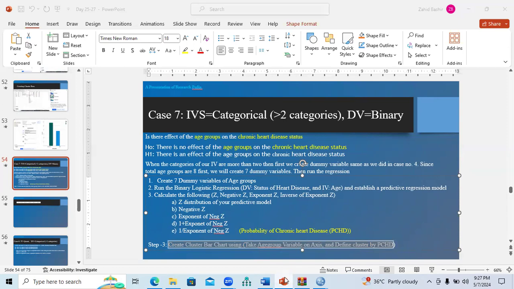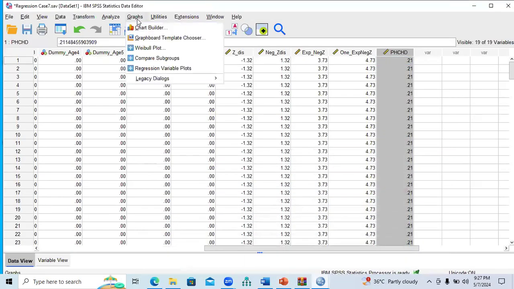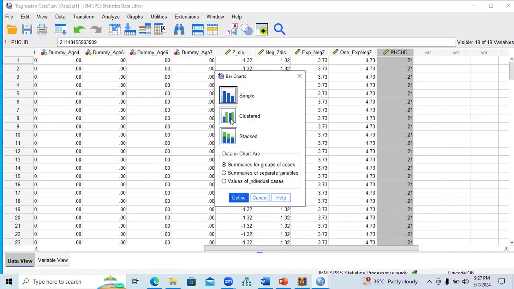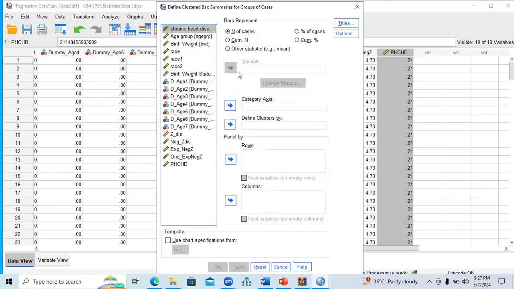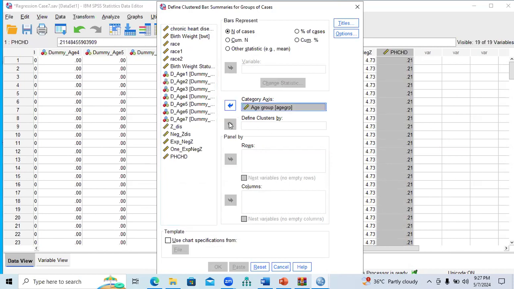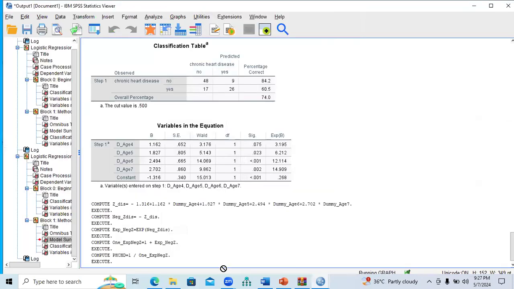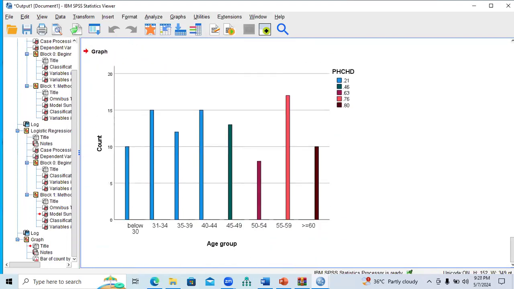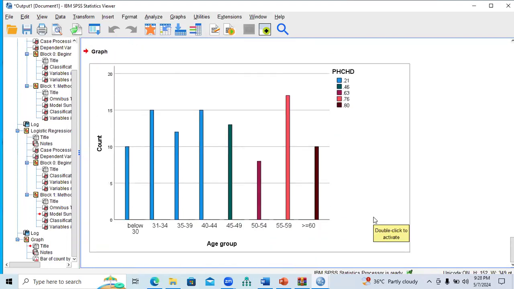So we go to graph, then legacy dialog box, then bar, cluster bar charts. We put age group as category X, and define cluster by the probability of having heart disease like this, and click on OK. It will show us the results like this. So this is the probability of having chronic heart disease.